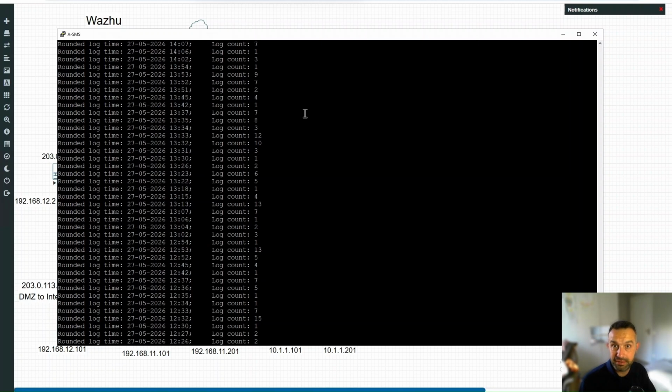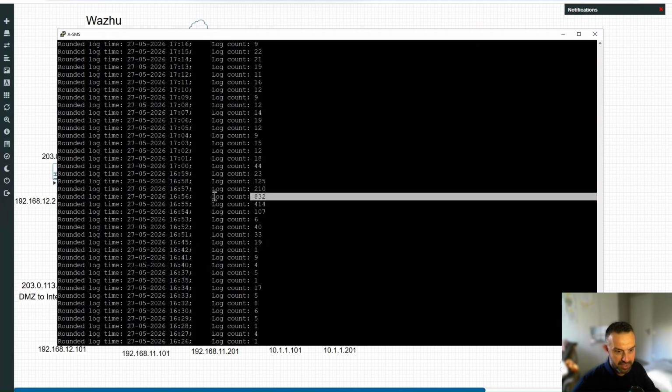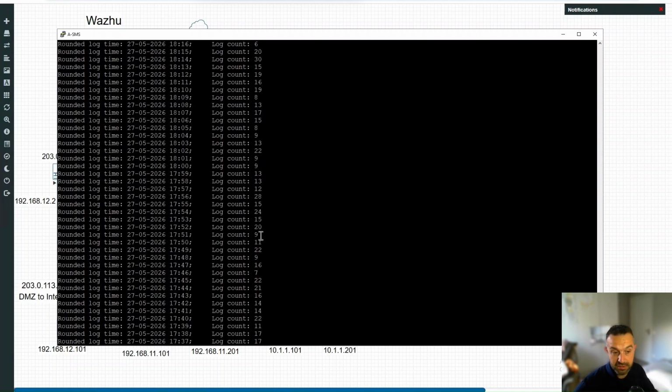This gives you a clear picture of traffic spikes, quiet periods, and how the firewall's activity changes over time. As we can see, for example, at this time, it is very different if you compare it to this time, where we have 800. So on the 27th of May, we had 800 logs in that minute. So very useful if you want to see spikes and how many logs you had.